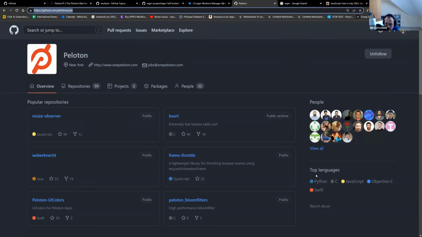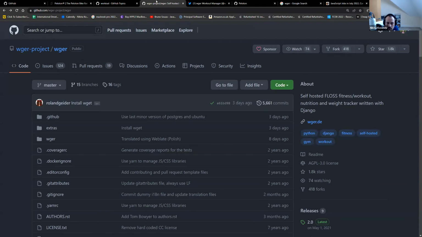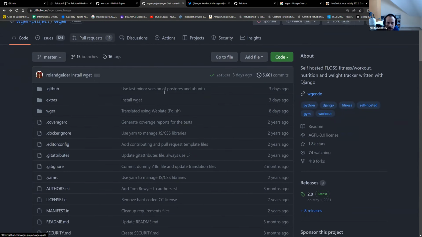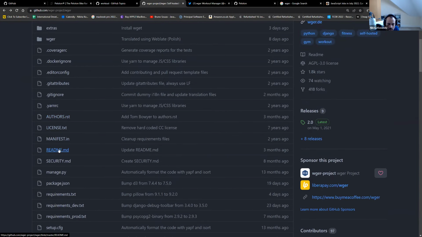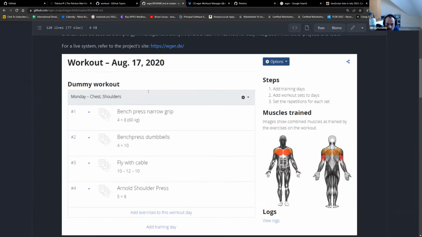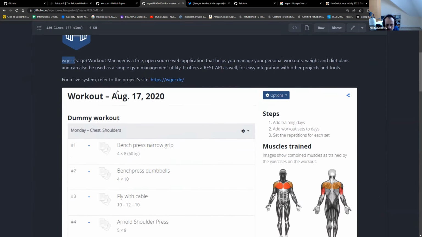And Peloton, or what was it? WGER, this one. So let's find how we can help these guys now. So let's open the README, for example. Let's see if there's anything to be fixed. I'm not sure why they're using this widget. So this widget small cap, but we are not changing it.